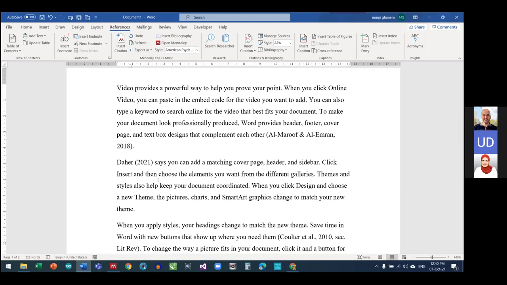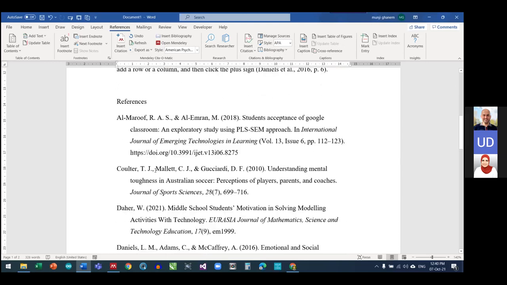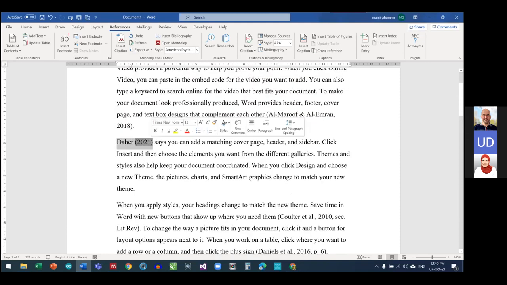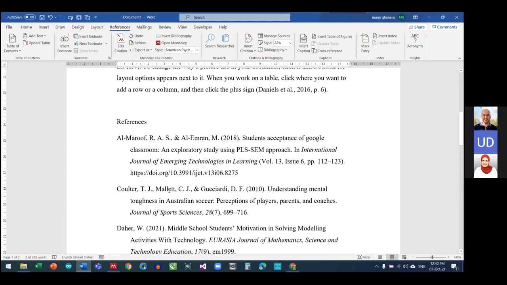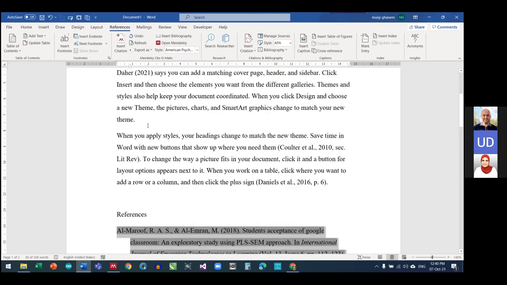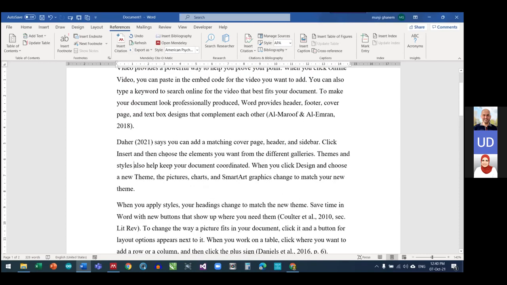The supervisor tells you to delete this citation, but you forget to delete it from here, and this is a common issue. You have a citation here but you don't have it here, or you have it here and don't have it in the text. Mendeley does that automatically, and the error margin here is 0.